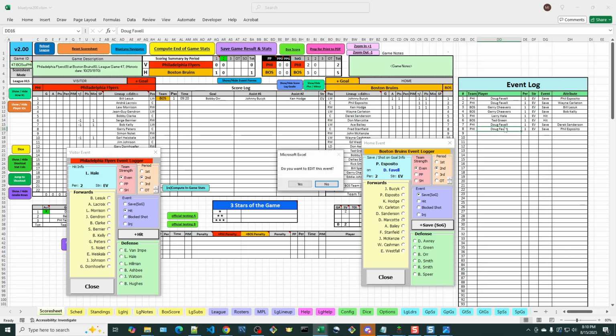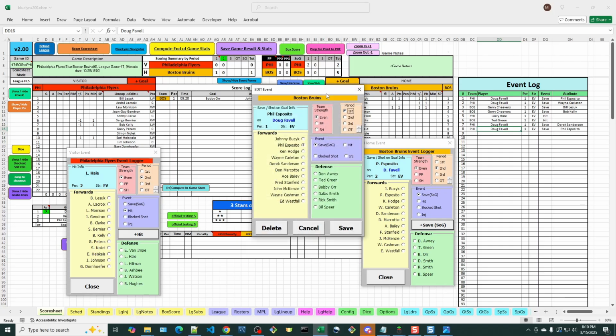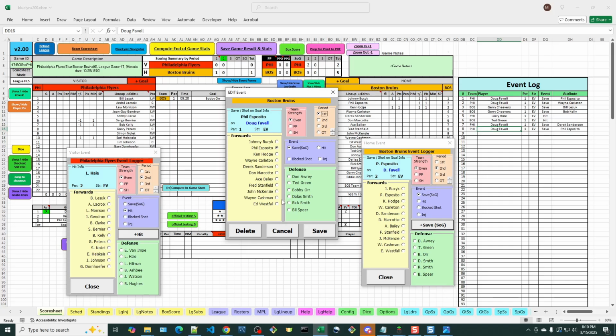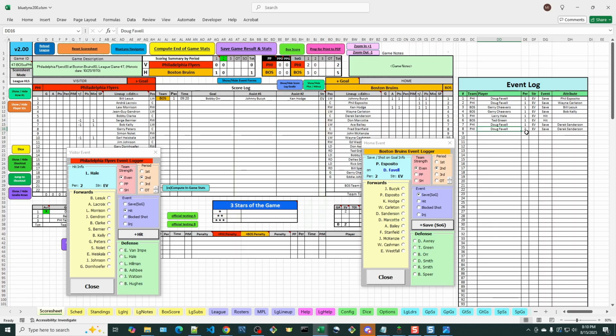So if I click anywhere along this row, it'll ask me if I want to edit the event, and I'll say yes. So here's the event. I'm going to say really it was Derek Sanderson who took this shot and it was in the second period. So we'll see that it marks us in the second period with Derek Sanderson. So that's the edit log.